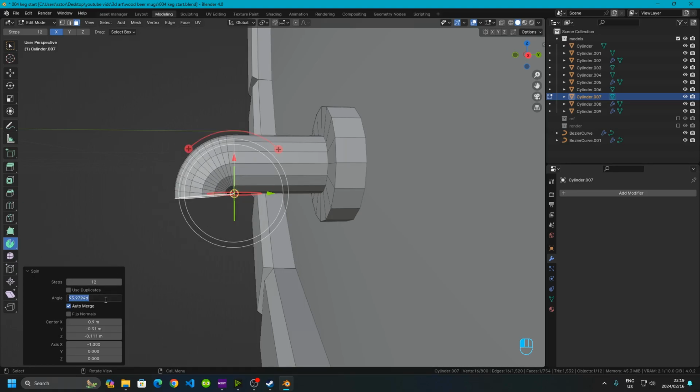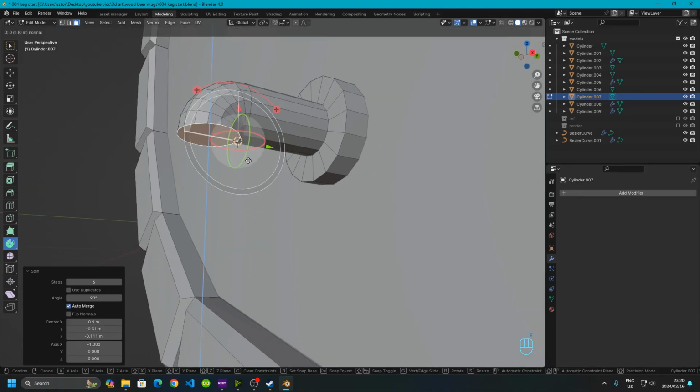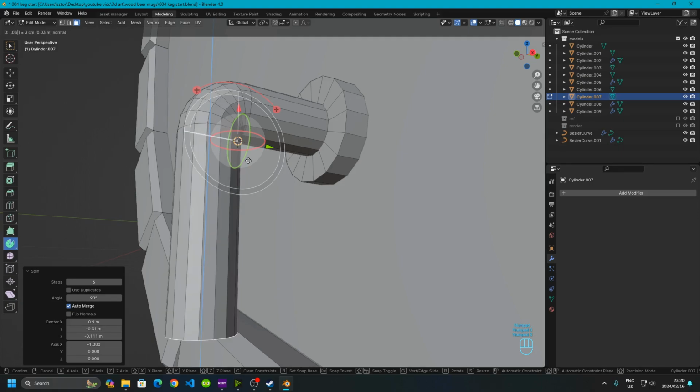We want to put in 90 to get a right angle, and we want to reduce the number of steps to 6, as 12 would just be too much detail and a waste of geometry. Now we can extrude it by another 3 centimeters, so 0.03. That's too much. Let's do 2 centimeters.